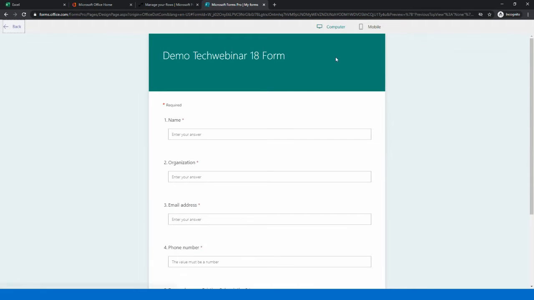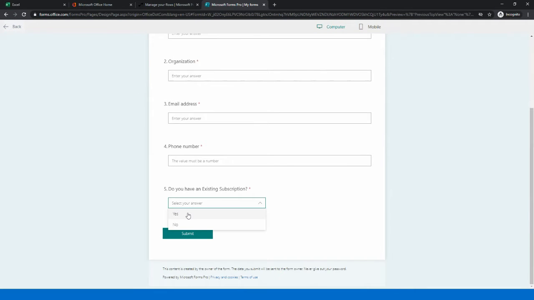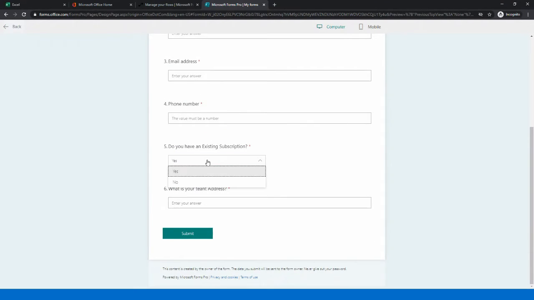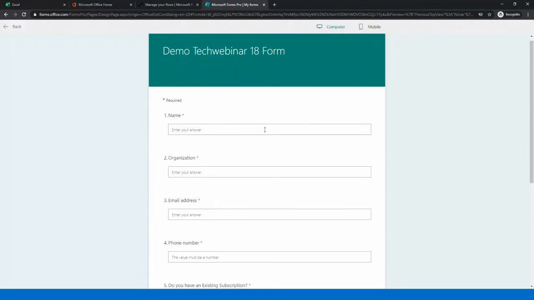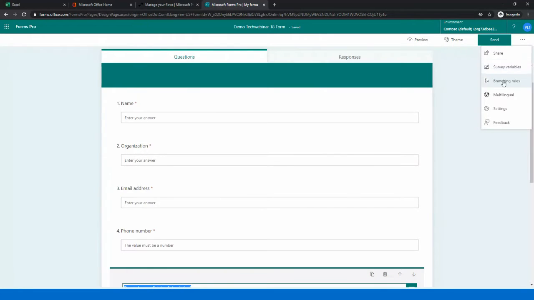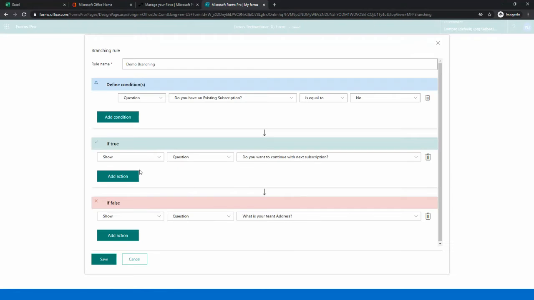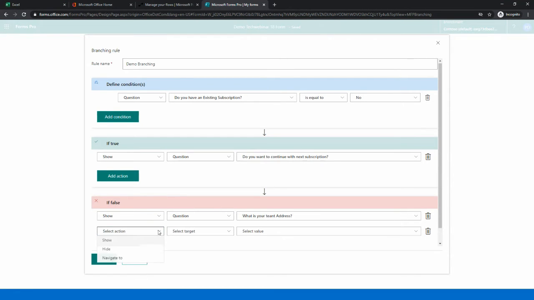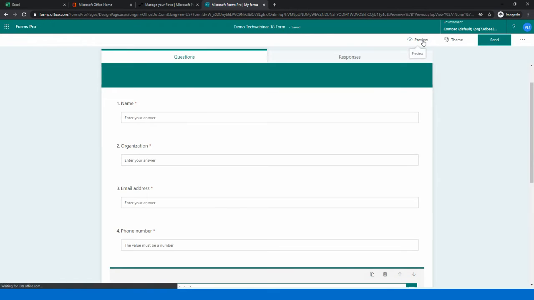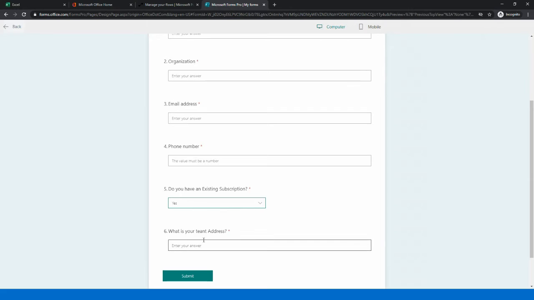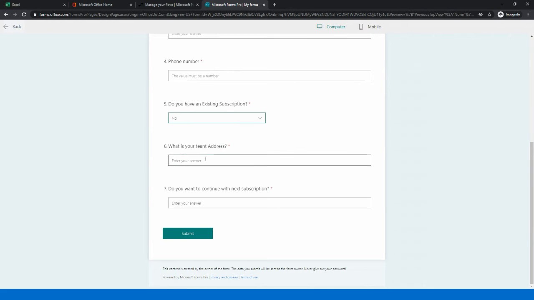Let me go and do a preview. Over here, if I say yes, and if I say no, okay, it should also hide question number 6. So that's going wrong. What we can do is go to branching. This is my rule, and add and hide question number this. Save. Get back to the branching, preview, yes and no. Sorry, it's not working. Somehow, I did something wrong, so that's why it's not working.